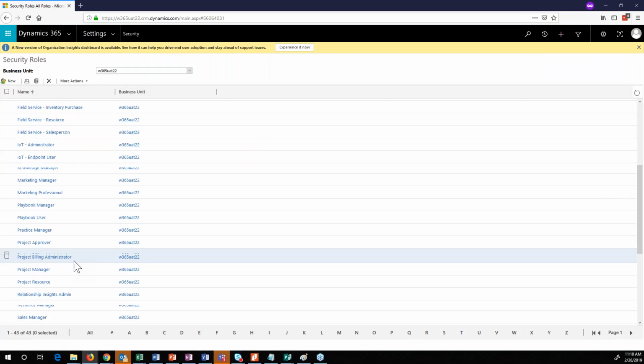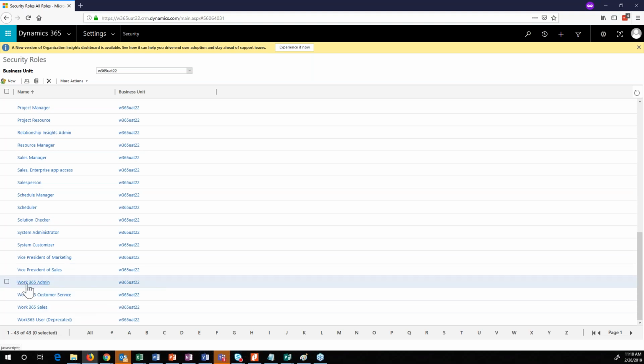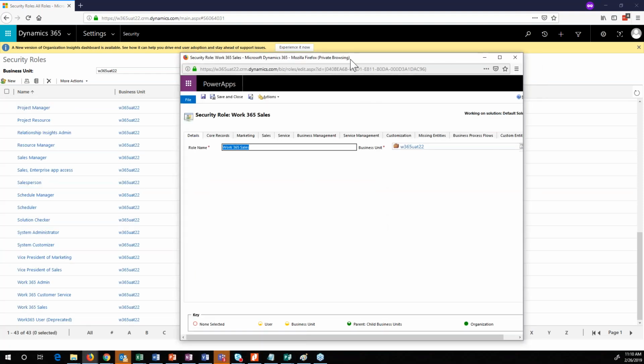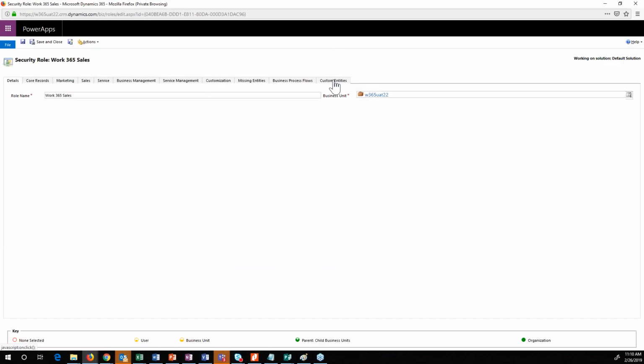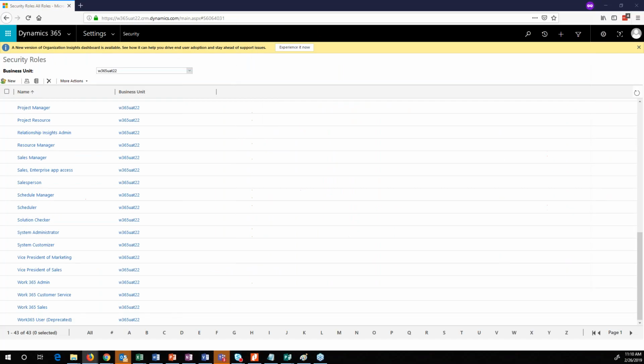I'm going to open up one of the Work 365 roles. Let's open up the admin role. Actually, let's open up the sales role. Now, when I open up the sales role, you see this custom entity tab, right? This is typically what you're going to modify, but you don't want to modify any of the standard roles that are available in the system through the managed solution from Work 365.